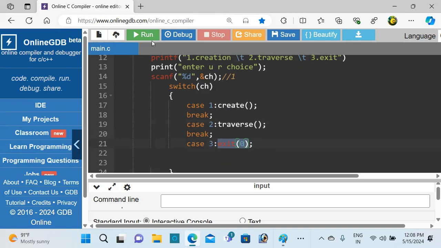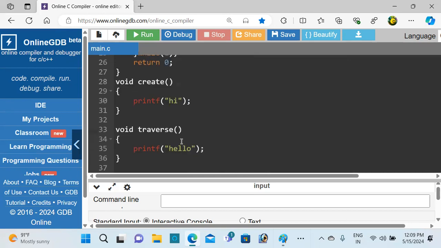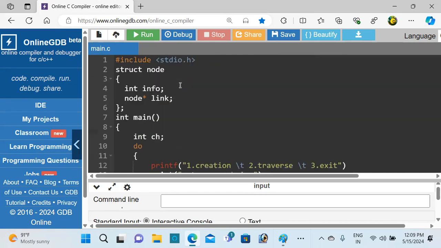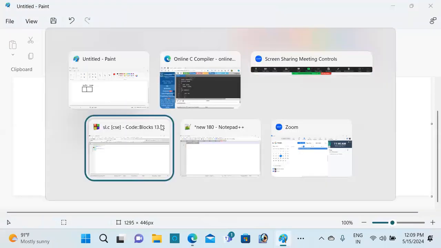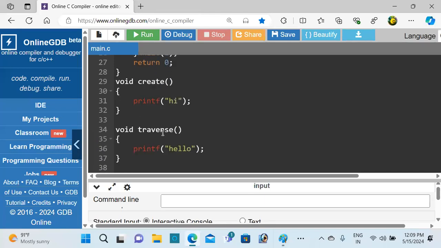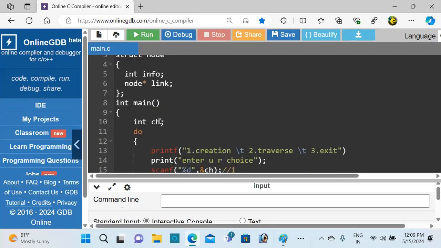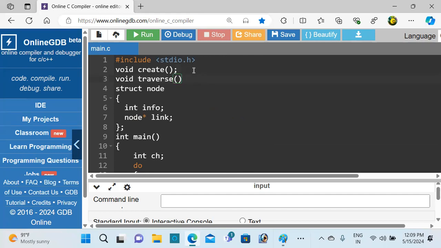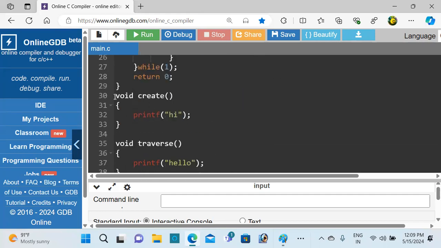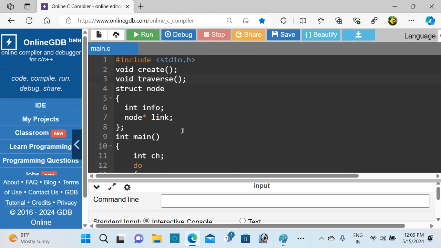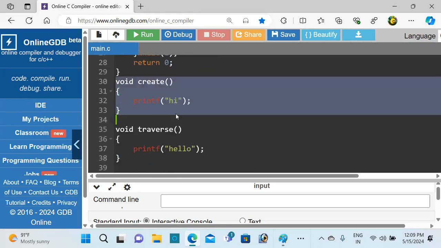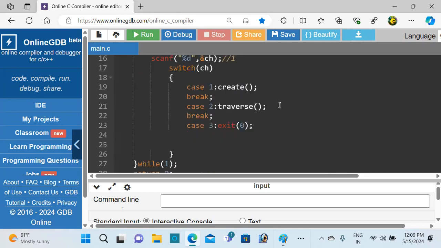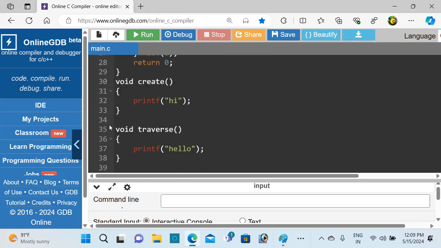Okay, so sir, let us execute this code. Is there any mistake in this? Let us create void create. I'm going to copy here and paste here, semicolon. In this code, I will tell you void traverse, semicolon. In order to declare functions, you should write 3 syntaxes: function declaration, function call, function definition.